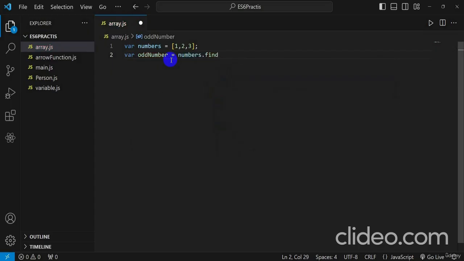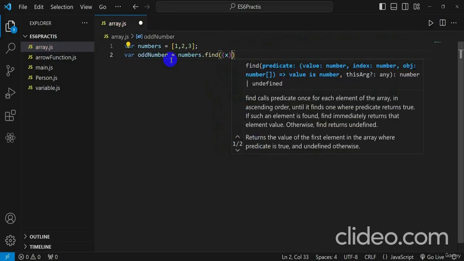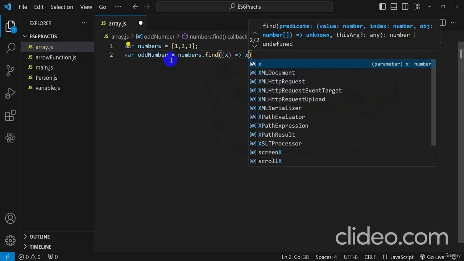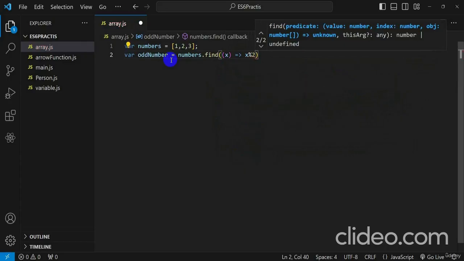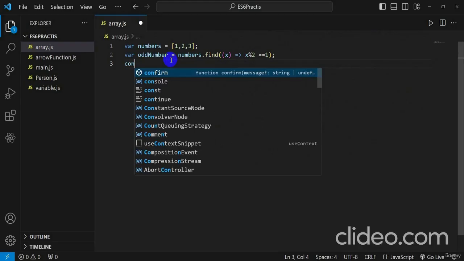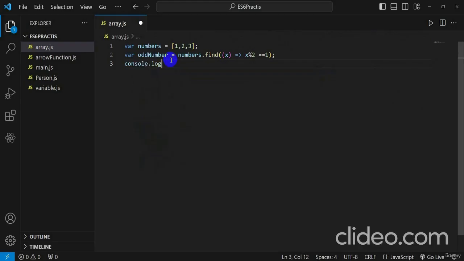Here, first insert x, and then equals x modulo 2, and then double equals 1. Now I create the console dot log method and insert the odd number. So now I have used the find method, and I save this code.